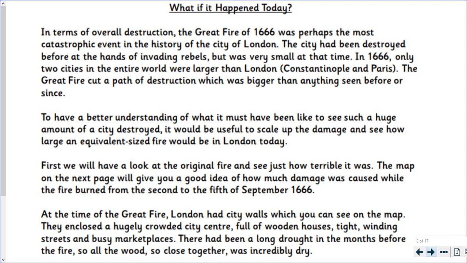So I'm going to read the text to you and explain some of the vocabulary as we go, and then we've got some questions. In terms of overall destruction, the Great Fire of 1666 was perhaps the most catastrophic event in the history of the City of London. Catastrophic means awful, devastating, horrific event. The city had been destroyed before at the hands of invading rebels. Rebels are people that don't follow rules. So when it says in the hands of invading rebels, it just means that some people that didn't like following rules tried to destroy the city, but it was very small at the time. So it wasn't very big destruction.